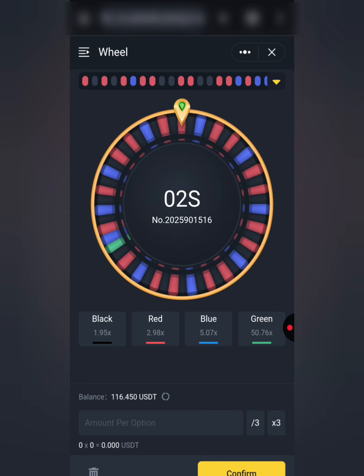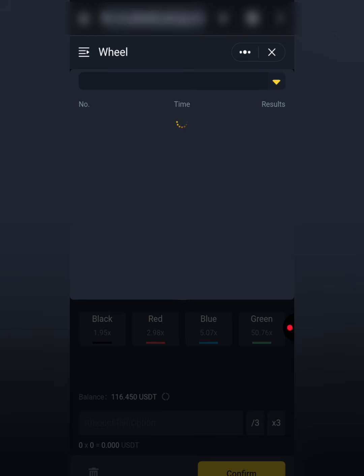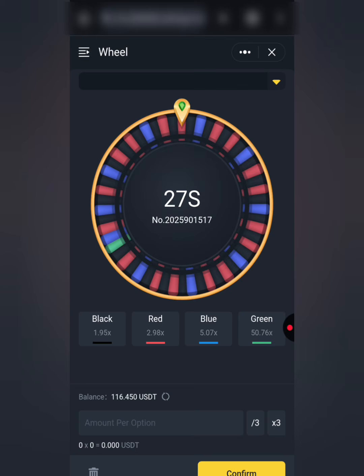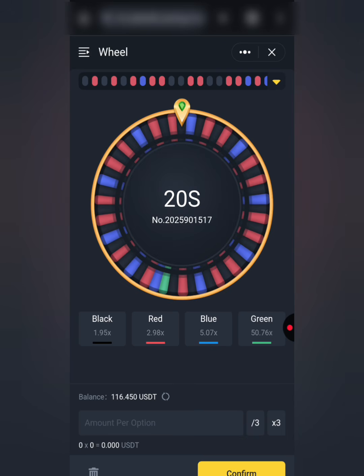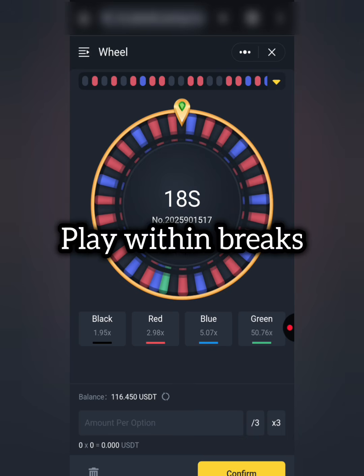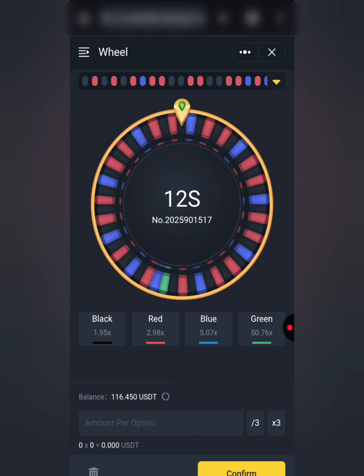Now the highest consecutive number of losses I've witnessed on this particular wheel game is about 7 times. Okay, and that is very, very rare. And to avoid that, you come here to play games within breaks, because when you play games within breaks, it helps you not to meet a very long consecutive number of losses.